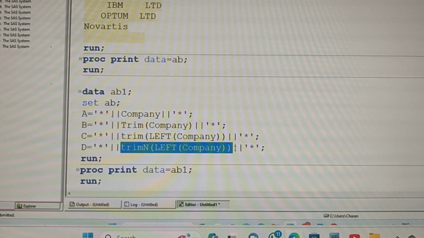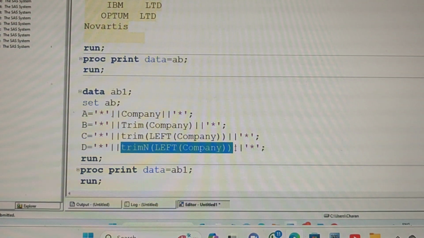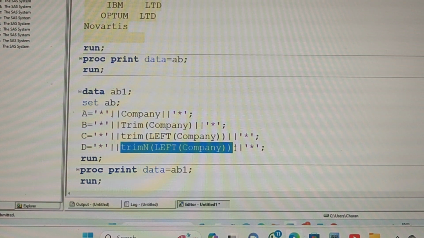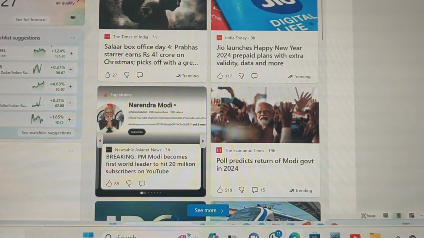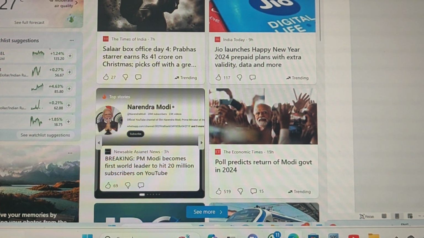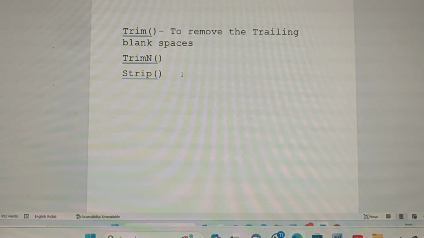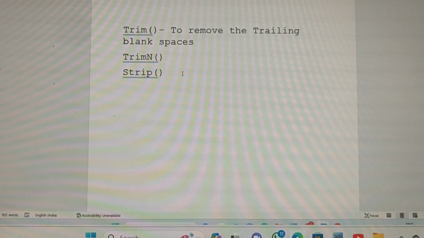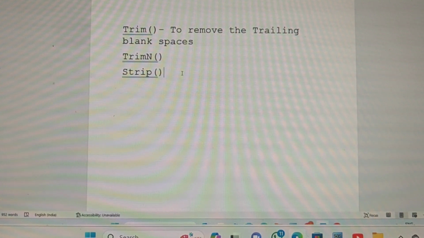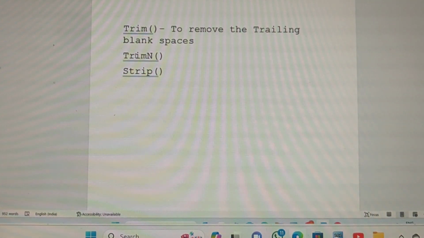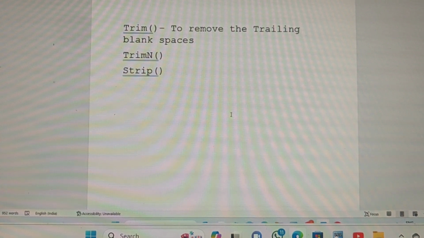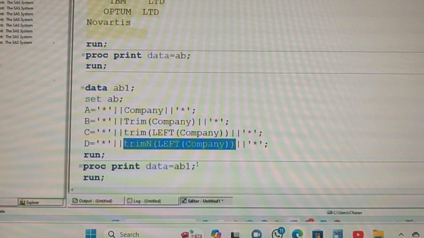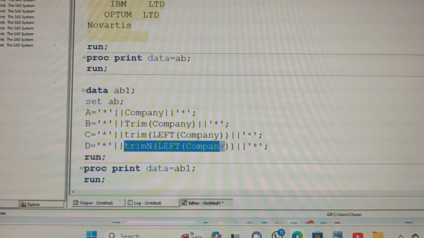Sir, why are we using 2 functions? Is there a different way to use only 1 function? Is there any other function to remove the leading and trailing blank spaces at a time? Yes, one more function is there, the strip function. The strip function was introduced in version 9.2. If anybody is using version 8, V6, V7, or even 9 or 9.1, they have to use these 2 functions at a time to remove the leading and trailing blank spaces.